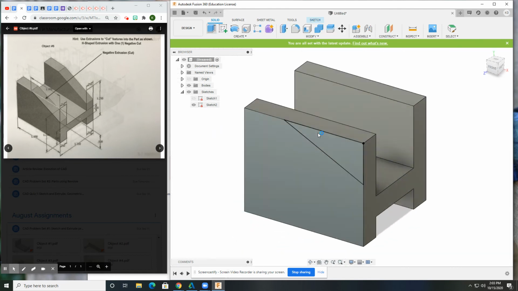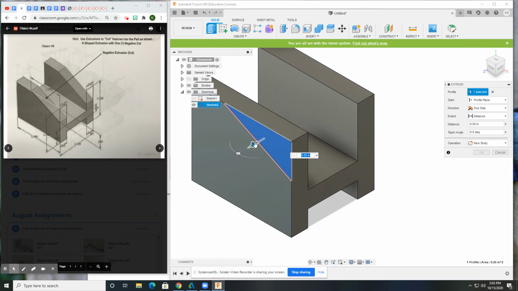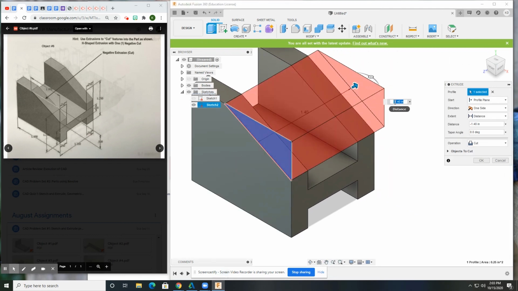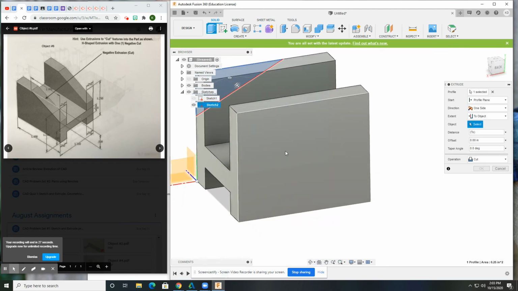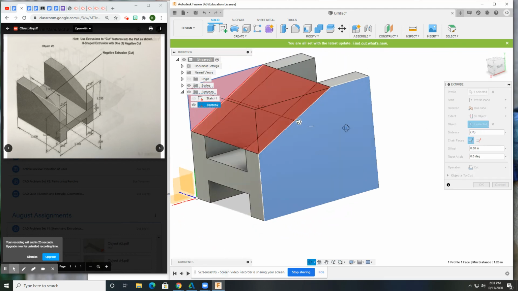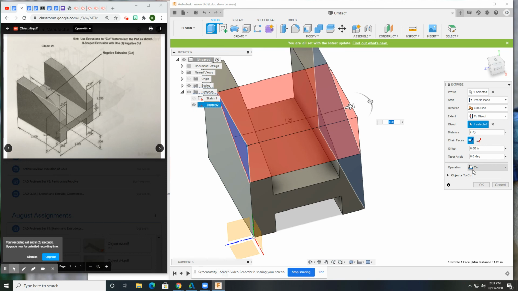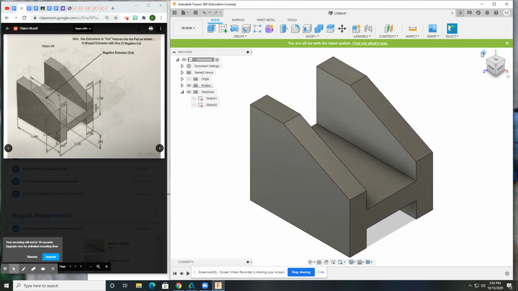Let's do a cut. Select the profile. It's going to go that way, so it's going to be a minus. Now, instead of just having it end in midair out here, I'm going to do my to object. I'm going to say cut all the way to this plane. It's figured out that I want to do a cut. Click OK. And let's take a look at it.